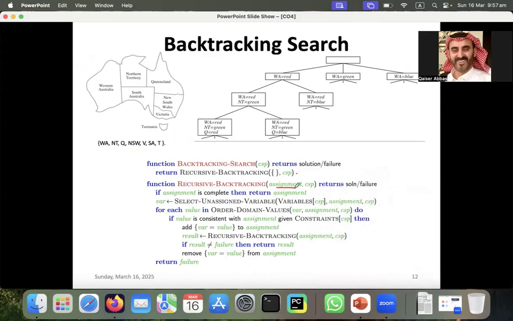And what is the value for assignment? Empty, because we are passing it empty. And this CSP. Now, here, the value of the assignment is empty. So now we have a condition and we are checking if assignment is complete. The value of assignment is what? Empty. And here we are checking the condition if assignment is complete.